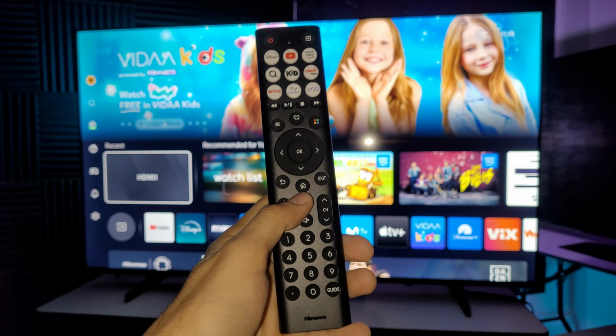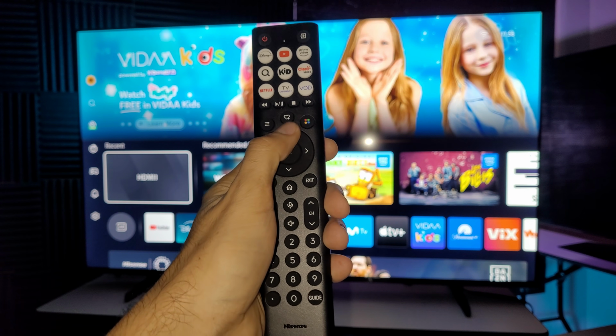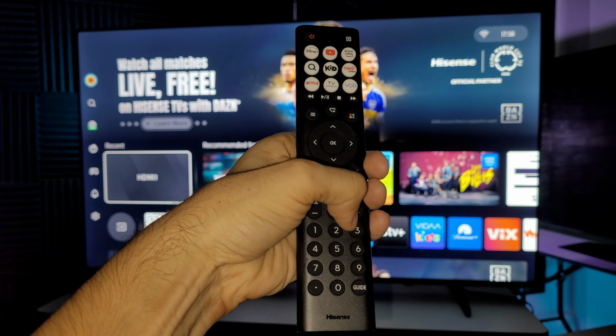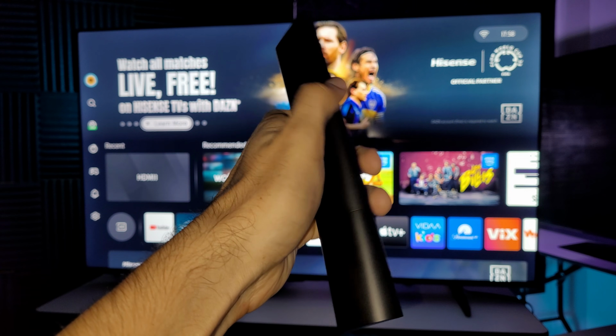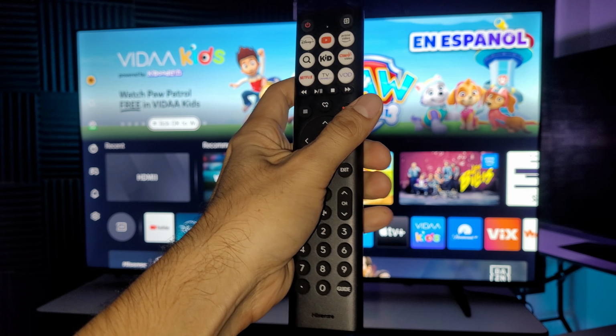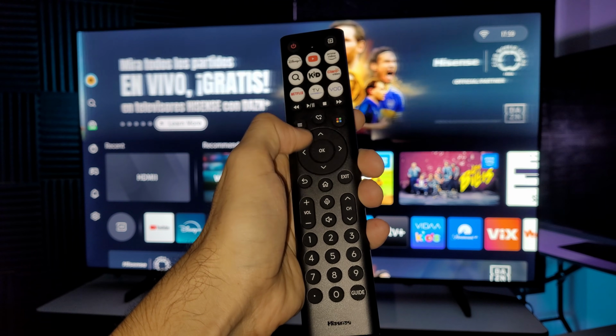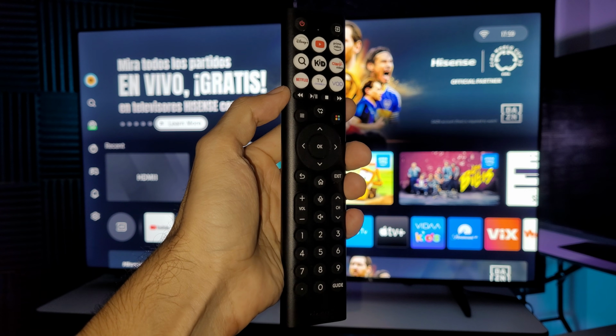This is its remote. Actually, it's the only part I hate about this TV because it's too large, it's not ergonomic, and from my point of view, the key location is the worst. It has, of course, the button for the microphone for the voice assistant.